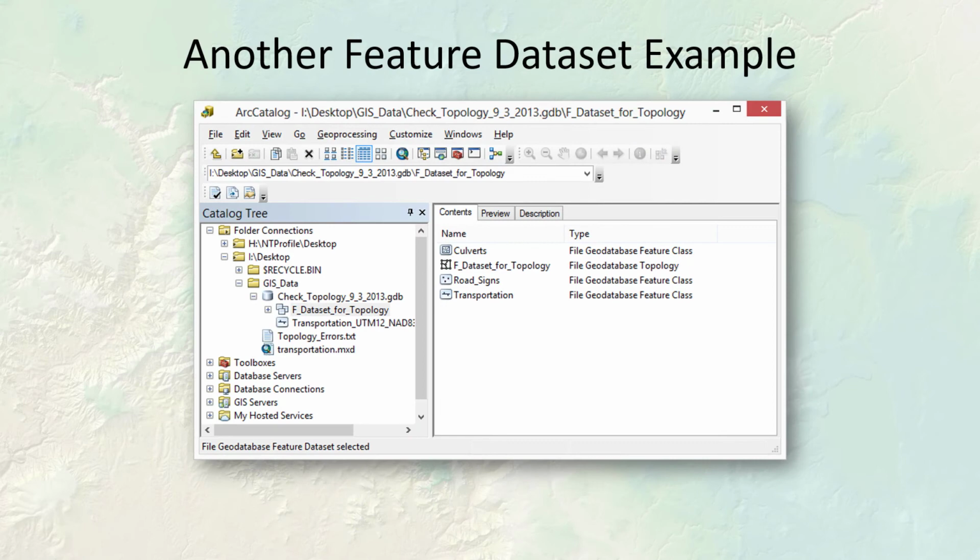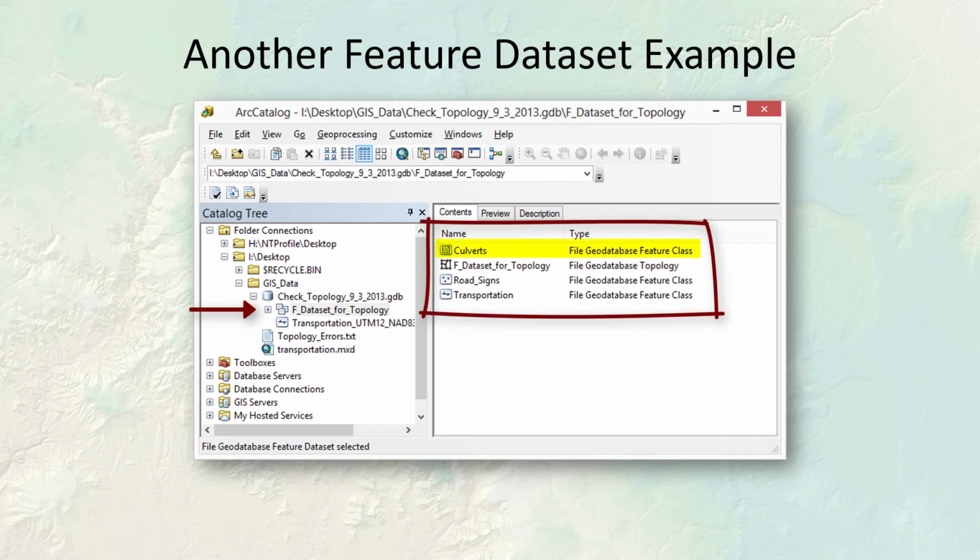Here's another feature data set example. I have a feature data set named F dataset for topology. It contains a polygon feature class of culverts, a point feature class of road signs, and a polyline feature class of transportation, plus this topologic data set that looks at spatial relationships between them all. All right, so that's feature data set.